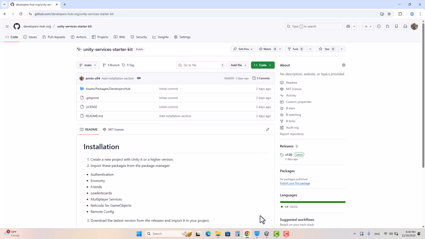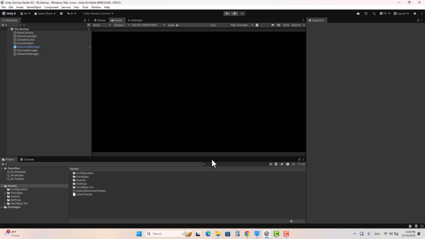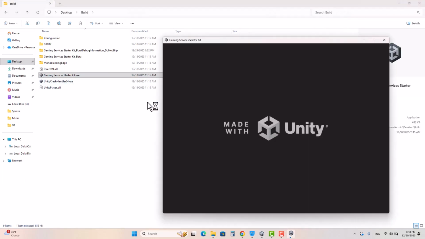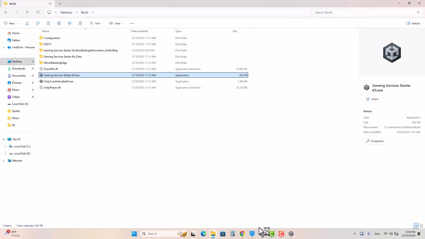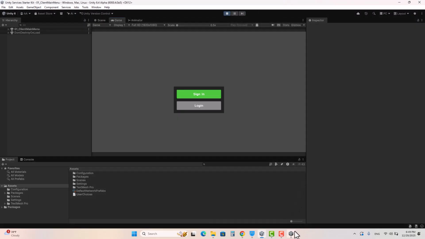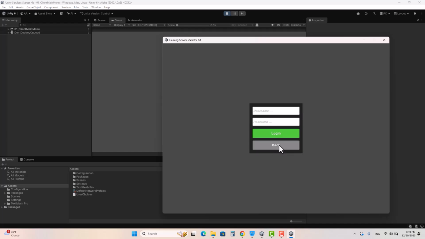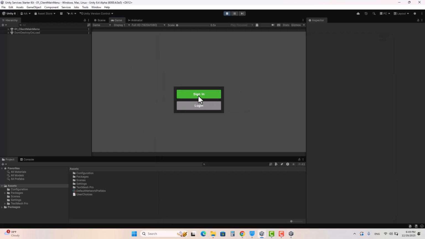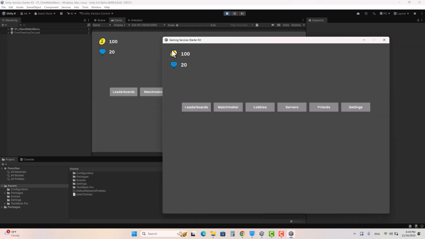So first of all, let's actually see what it does. This is the editor. I've already got a build, so I'm gonna run the build. This is also the editor, so I'm gonna play the editor as well. So you have an option to log in using a username and password. If you don't have that and it is your first time, you're just gonna sign in. This is gonna create an account for you. So now we have two different accounts.